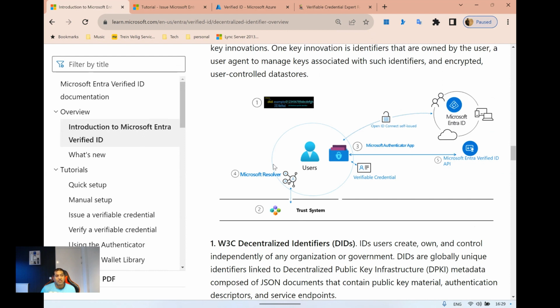So it has three roles. The first one is the issuer. It's an organization that creates the issuance solutions requesting information from the user, and the user is the person or entity that is requesting a verifiable credential.